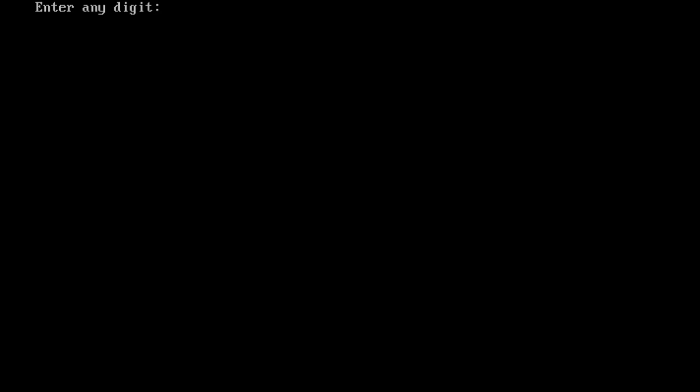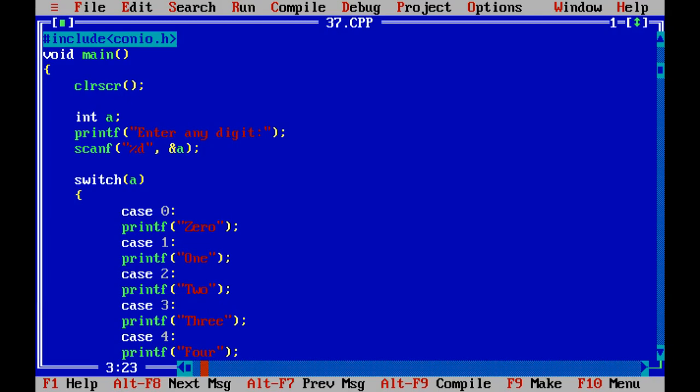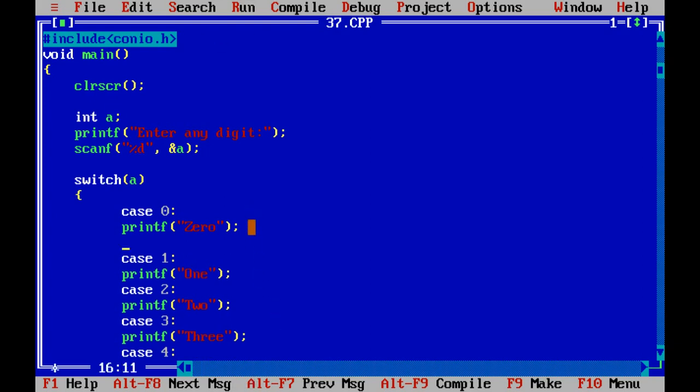Enter digit. Suppose I press 3. Output will be 3, 4, 5, 6, 7, 8, 9. But this is not acceptable output. This is the question: how do we check this anomaly? It needs a break statement. Okay. I put a break between each pair of cases. That means I put break here. Break here.